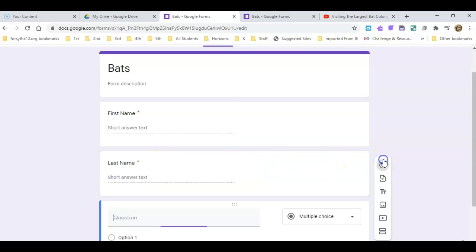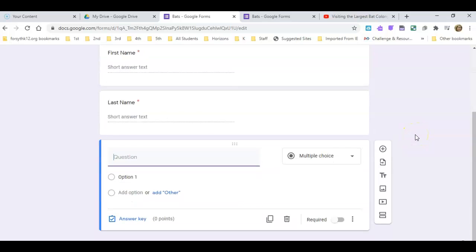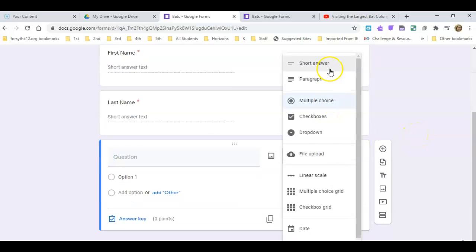Remember, we go up to the plus button right here to add questions. The default is going to be multiple choice, but if we look here, we can use short answer, paragraph, multiple choice, checkboxes, drop down, file upload, linear scale, multiple choice grid, and checkbox grid. Most of the time these top four are what you'll mainly use, but sometimes you might find that these work for you.